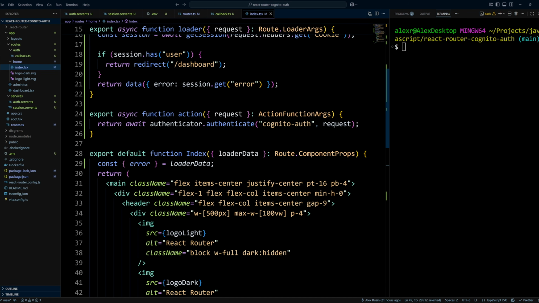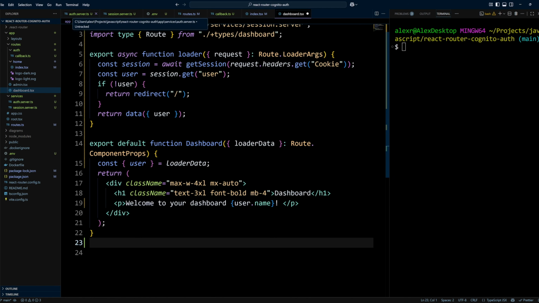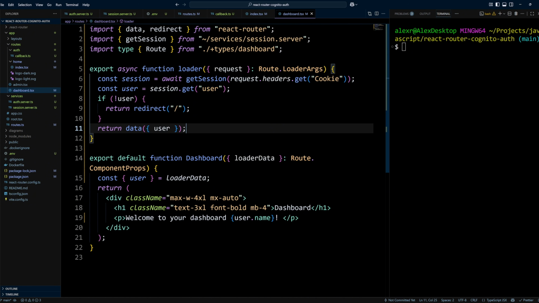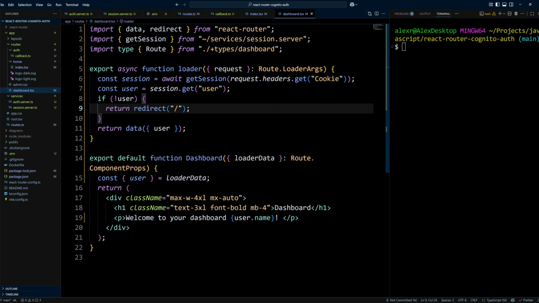So we're done with authentication. Now we need to protect our routes, right? And those routes that we need to protect are admin and dashboard, right? Let's go to the dashboard route and update the code to the following. We will add a loader function, and in this loader function, we will check for the session. And if the session does not have a user, we will basically redirect back to the landing page, not allowing user to access our dashboard page.